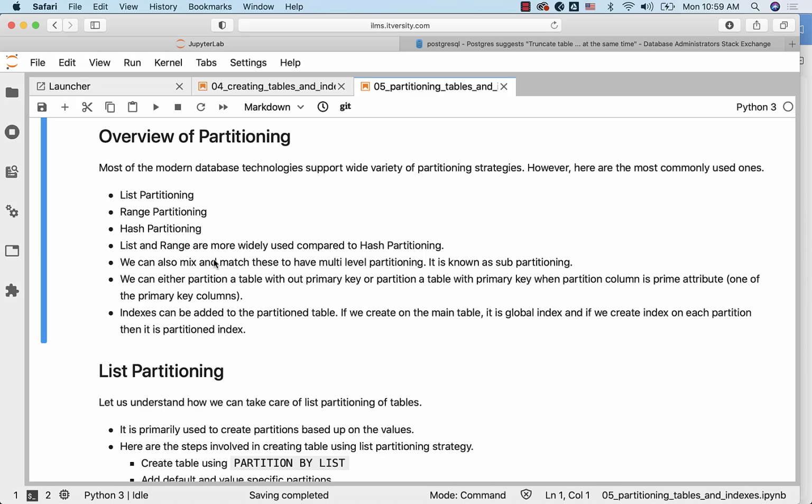We can also mix and match these to have multi-level partitioning such as list-list, list-range, list-hash, etc. It is called sub-partitioning and is also known as nested partitioning. Whether you call it multi-level partitioning or nested partitioning or sub-partitioning, it means the same.